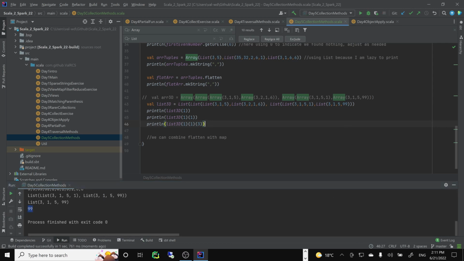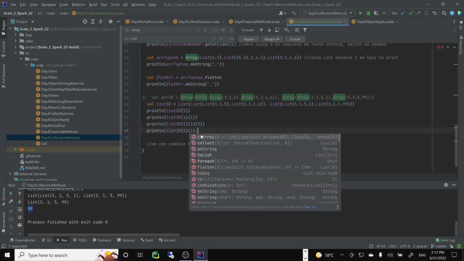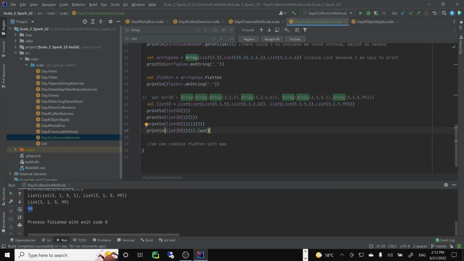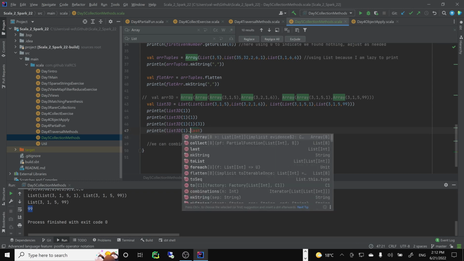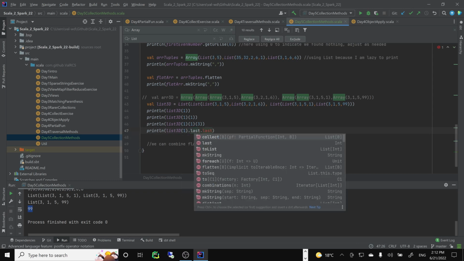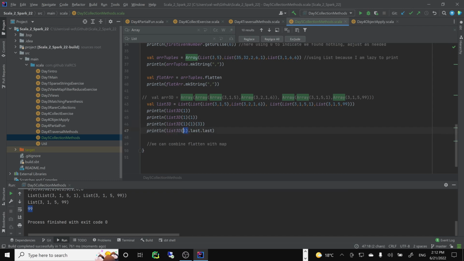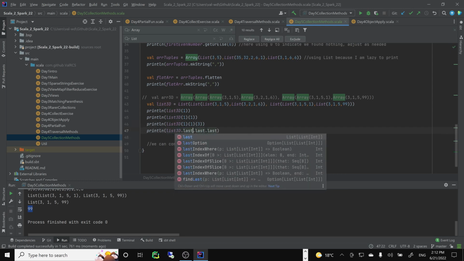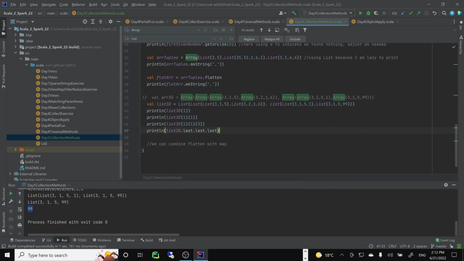Of course, I could do tail, or last. I could do last, same thing. For lists it will be very similar, also 99. Okay, but that's more on list manipulation. So let's flatten this whole thing.